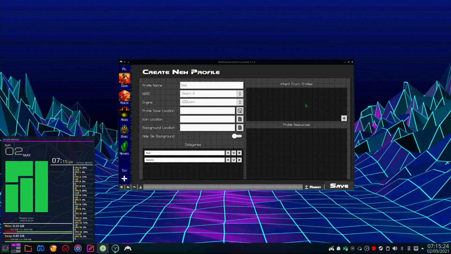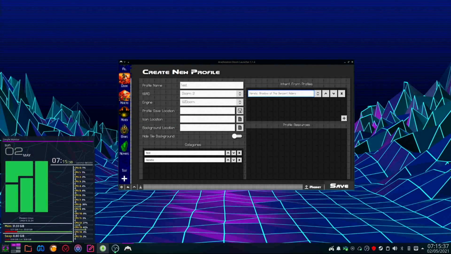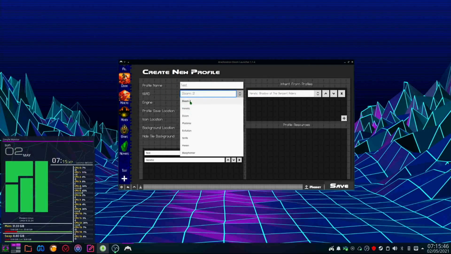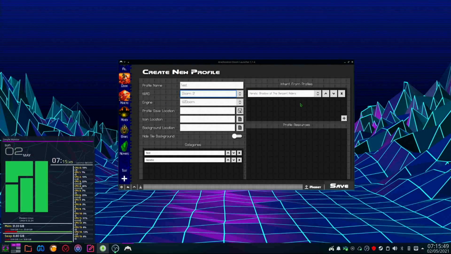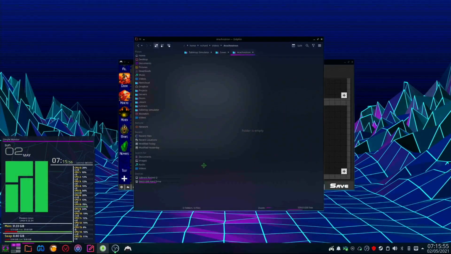You can also inherit from another profile. If we're going to go down the Heretic route, we can find Heretic, where is it? Hexen, that's right here. Yeah, we can choose Heretic, and now the Heretic profile, anything that loads in, this will load in as well. So this will load in heretic.wad, but then it'll change the WAD over to doom2.wad. So maybe it's for Heretic mods that use Doom 2 or whatever. But yeah, any extra WADs you can add here as well.